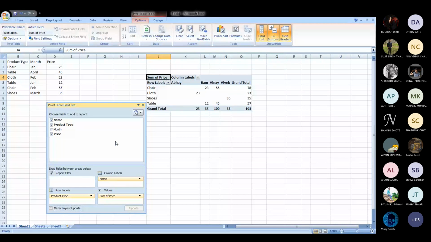We can clear, select, and move the pivot table. The active field is sum of prices, and we can change it also. There are different options, so I suggest students use the different options, because in the exam you may be asked to write the steps of creating a similar kind of table, where a diagram may be given and you will be asked to write the steps. So I suggest you go through all the options and get familiar with the different options of pivot table.